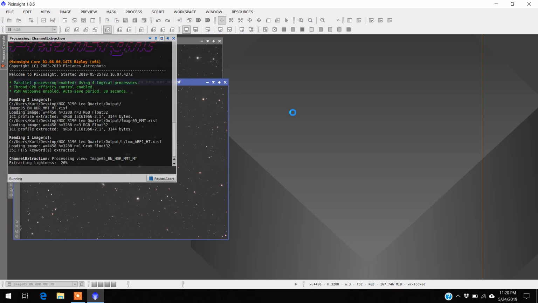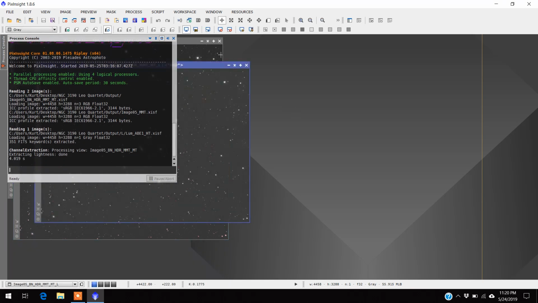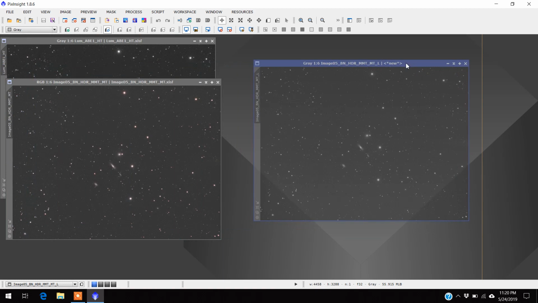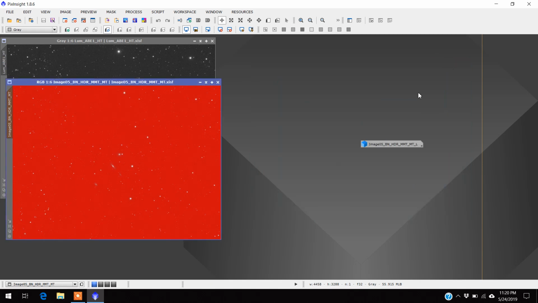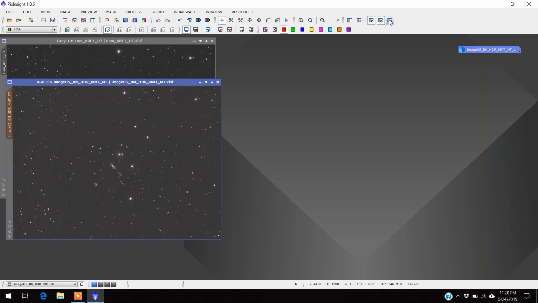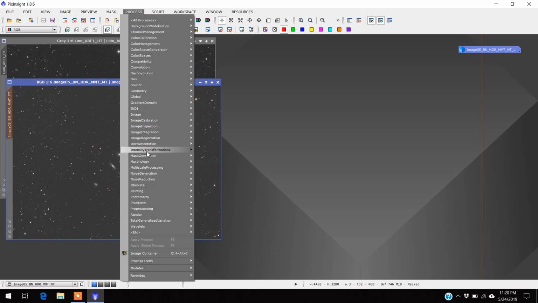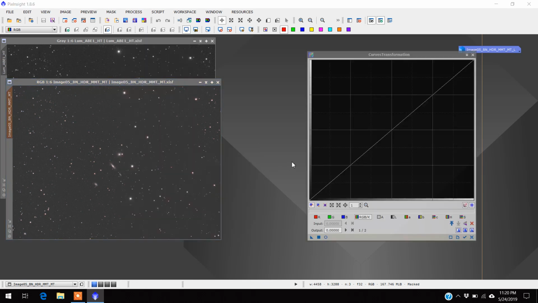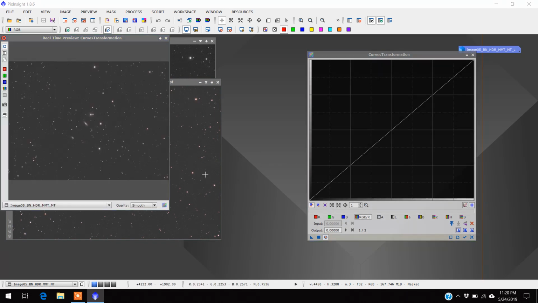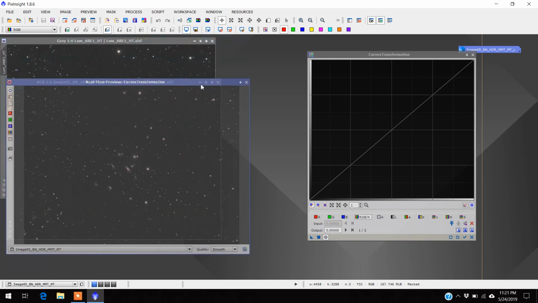Make a mask. There's my luminosity mask of the RGB. Minimize that. And I'm going to invert it, and I'm going to hide it. Then process, come down to curves transformation, press the little circle, which is the preview, and I'm just going to lower it a bit.